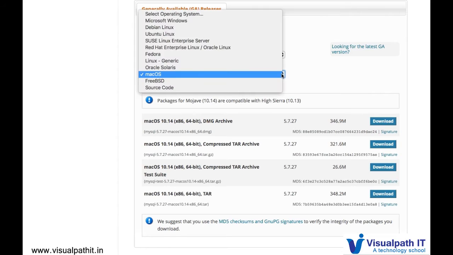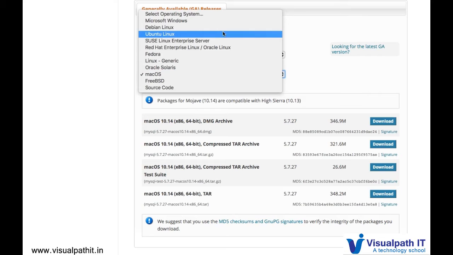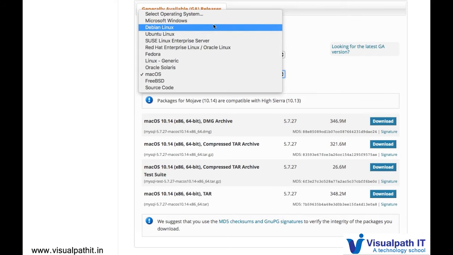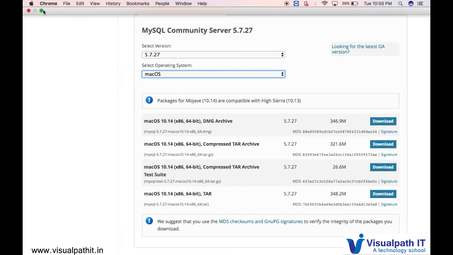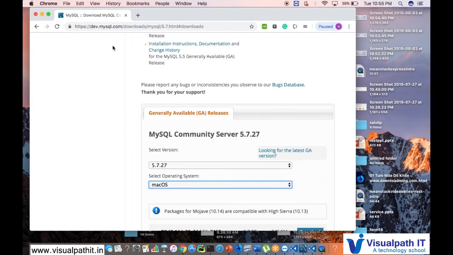Now if I have Mac OS, then it will automatically detect my Mac OS. Otherwise you can choose Microsoft Windows or Unix according to your choice. After downloading MySQL, we need to install it, and after installation you will be getting a folder in your directory. If you install in the C drive, Program Files, you will be getting a MySQL folder according to version. Now how do I run this?